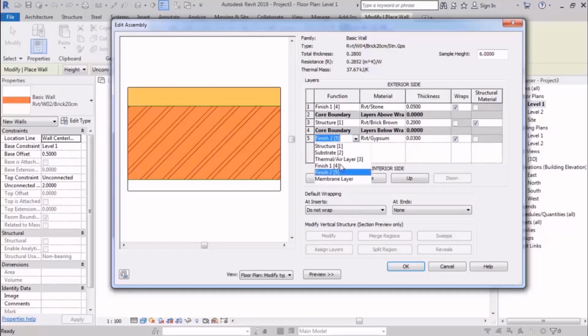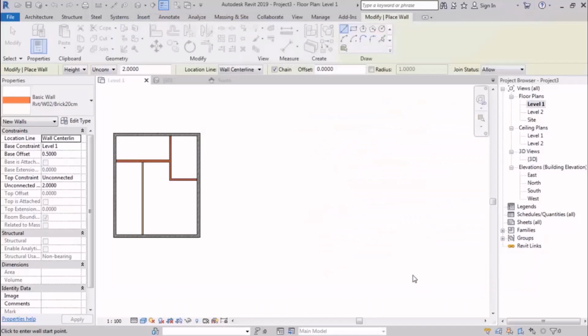Now let's look at the others too. The first one was structure, the next one was substrate, next one was thermal air layer, then finish 1 and 2, and then the membrane layer. And then click on OK, and that's it.